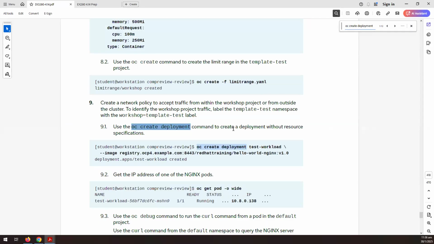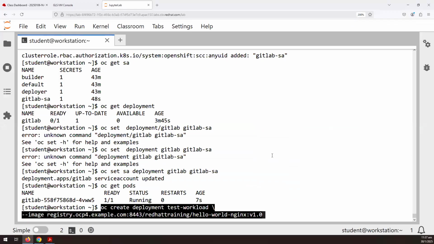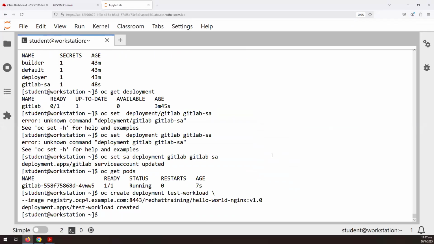Search for this. You have that Nginx deployment, right? You check for this one. So oc get deploy, a sample application. The application name is test-workload. Okay, so now this is your deployment. In the exam, the deployment will already be there, and the pod might be in the error state again.